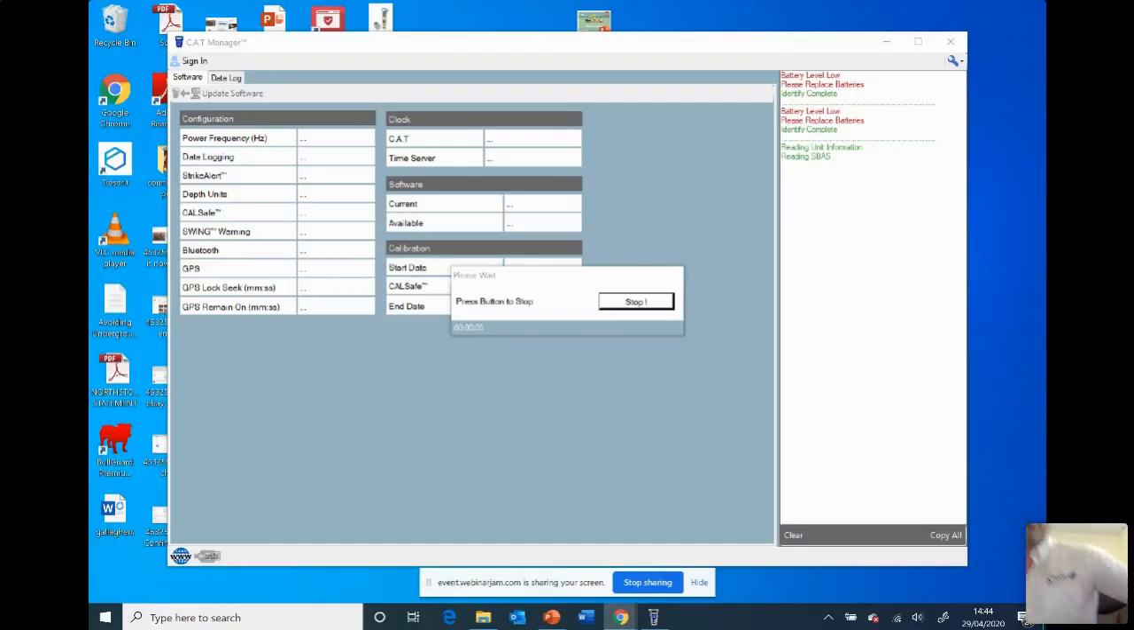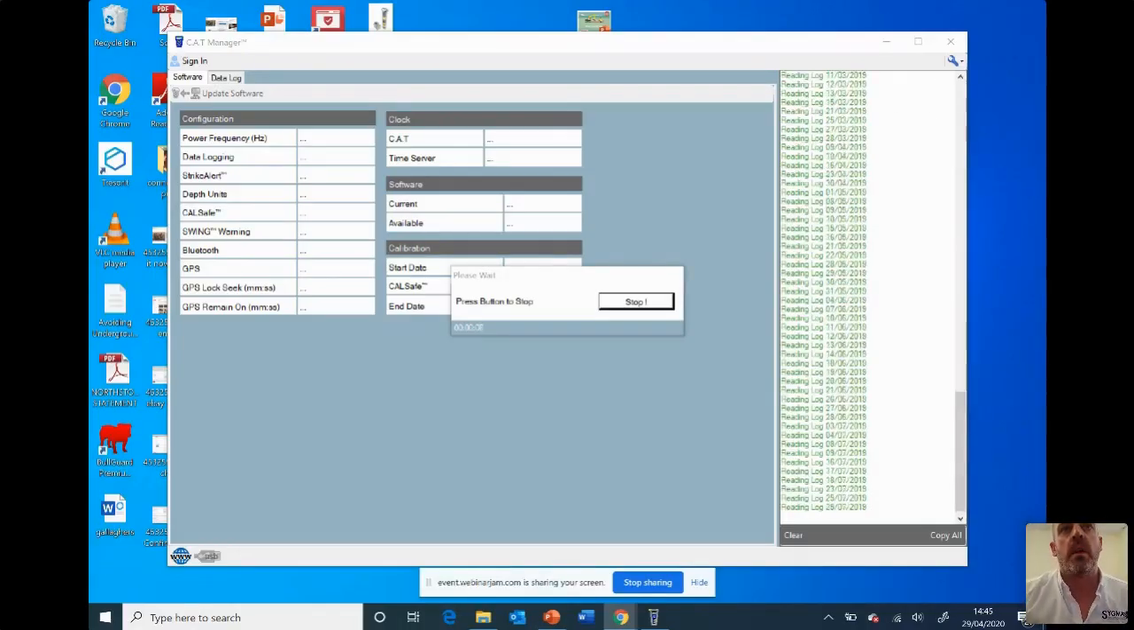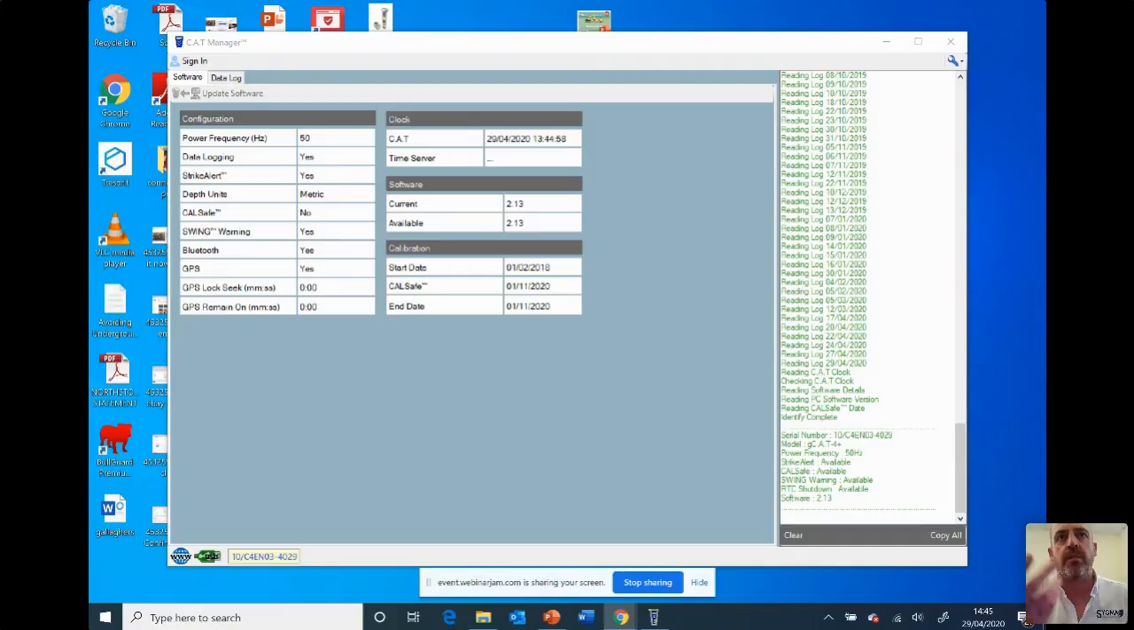There we go. So what you'll see now is on this right-hand side here, it's reading the CAT now. I'm looking for all greens, basically. As you can see, when we had the issue with the battery, it flashed up red. So the batteries have been changed. It's now green. And now what we can see here is the settings on the CAT. So it's a 50 hertz power machine. It's got data logging turned on, strike alerts on, the depth's in metric, cal safe is off, swing warnings on, Bluetooth and GPS are on. We've also got the calibration information down here and the software version. At this point, if your software is out of date, you can update the software if you've got a login. But as you can see, I can't change any of these things.